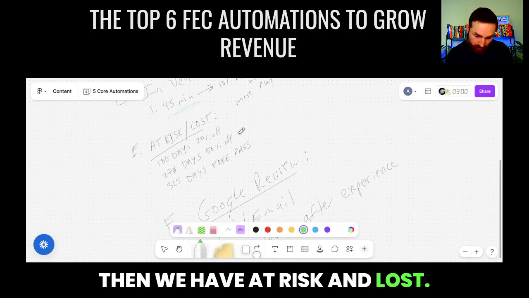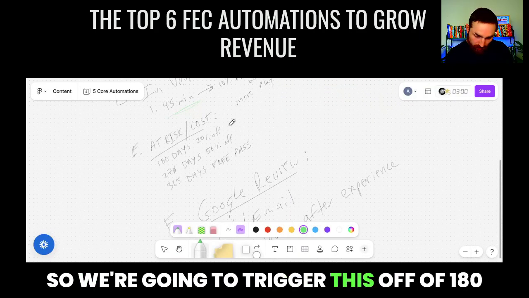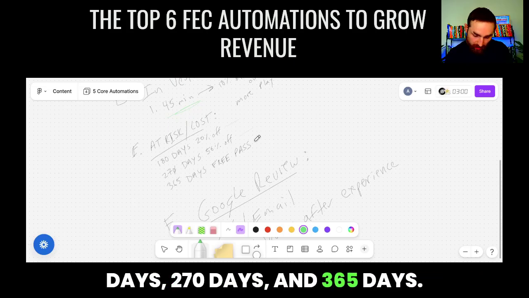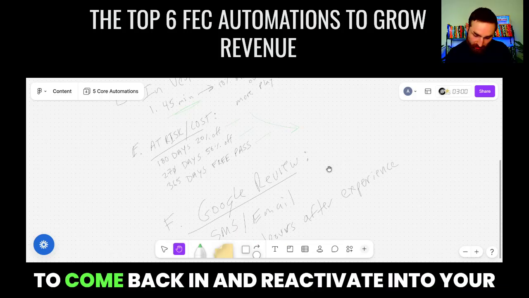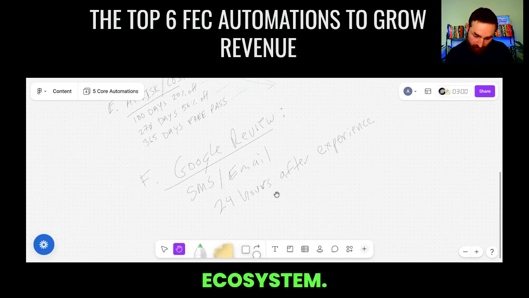Then we have at risk and lost. So we're going to trigger this off of 180 days, 270 days, and 365 days. As they get more and more lost, the offer gets more and more aggressive to get them to come back in and reactivate into your ecosystem.